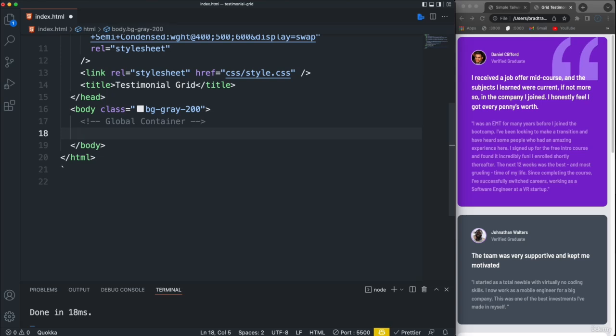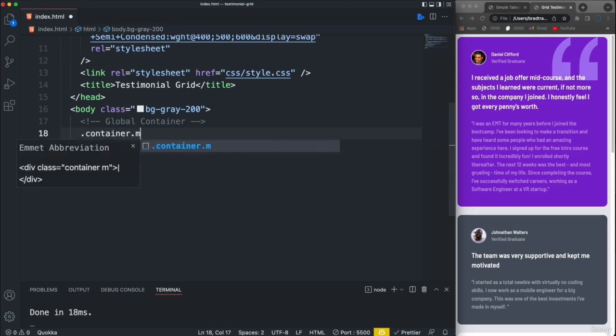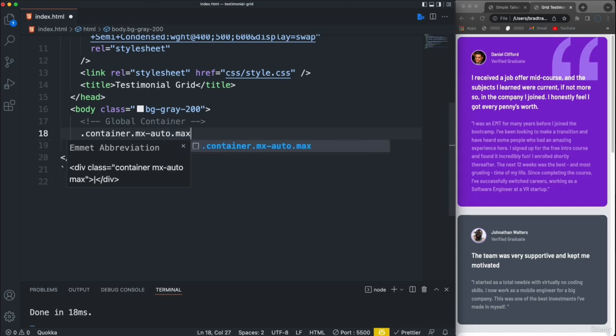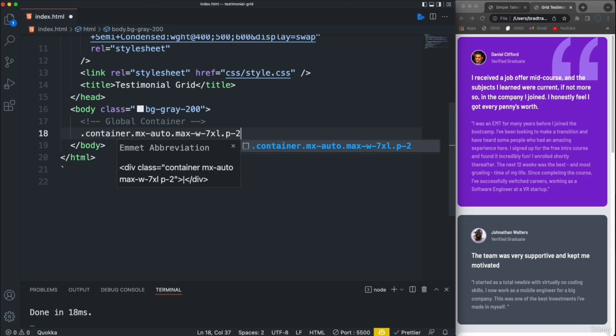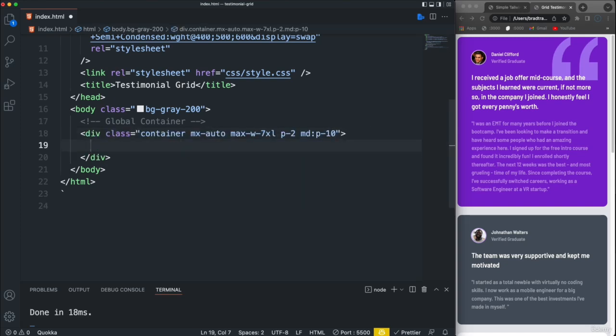Okay, so global container, we're going to do a container class. Let's do MX Auto to move it to the middle. And then the max width on this is going to be 7XL. And let's do padding all the way around. And then on medium screens, I just want to set padding to 10 instead of 2. All right, so that's our global container.